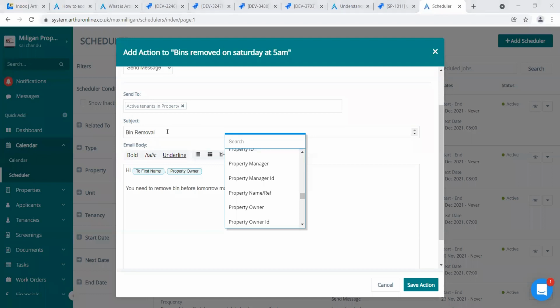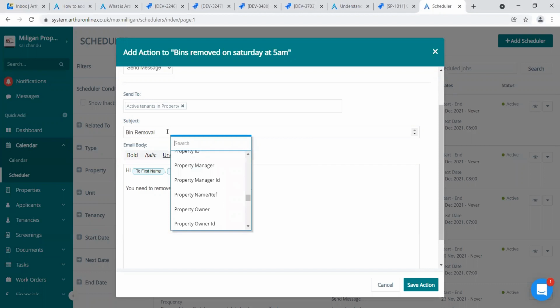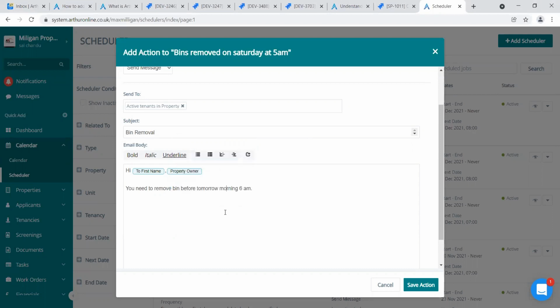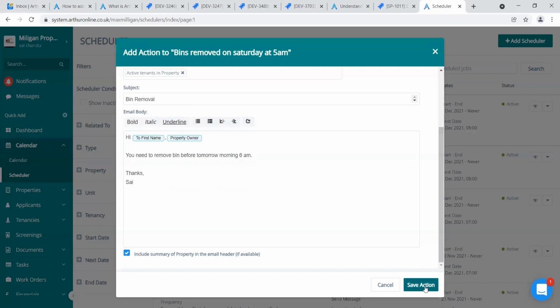And if you want to add a variable under the subject tab, you can do that. Just right click on the subject here. It will show the same variables as shown in the email body. So you can add as many as you want here as well under the subject. If you want the subject to be received with a person name or something, you can do that with the variables. You can use as many as you want in the subject or in the email body. Just write the email body and save action.